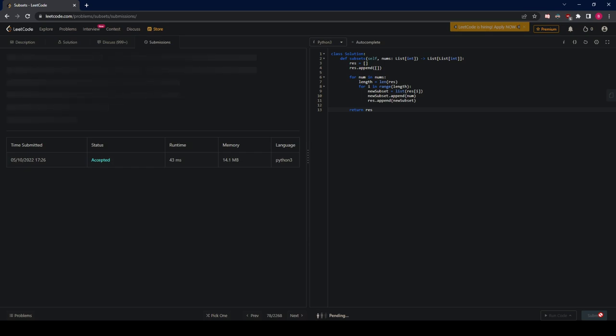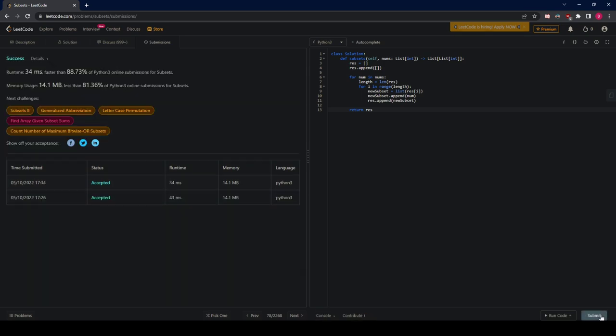And if we submit it, we get a working solution. And yeah, this one's relatively simple. Like I said, I'm not trying to completely ruin my brain cells.